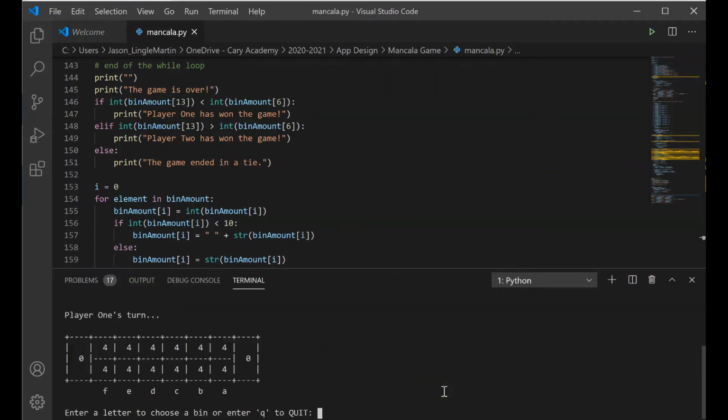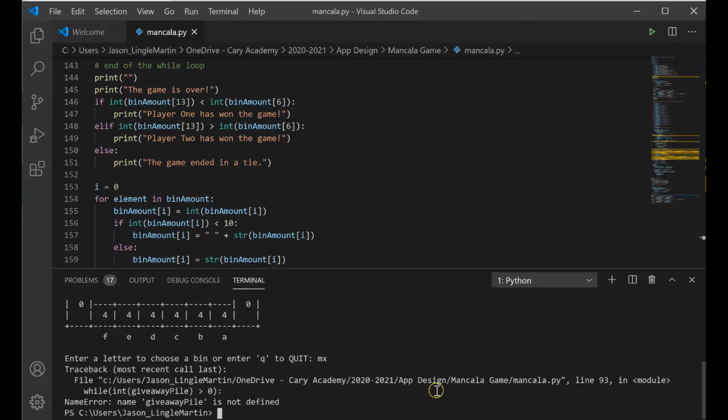But now, before we properly test this code and try to work through an entire game, let me point out a couple problems I noticed before starting this tutorial. We need to make some adjustments to the code. If I type in something invalid, so not Q to quit the game or not A, B, C, D, E, or F, if I type in M or some other random letter and then hit enter, there's a problem. The giveaway pile hadn't been defined.